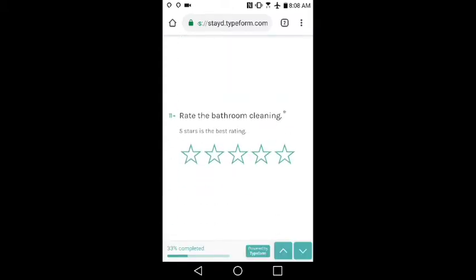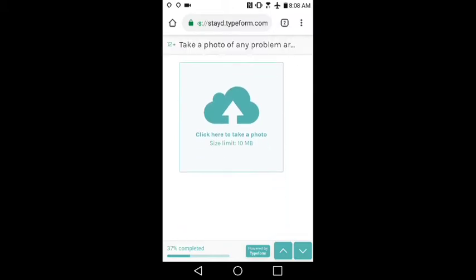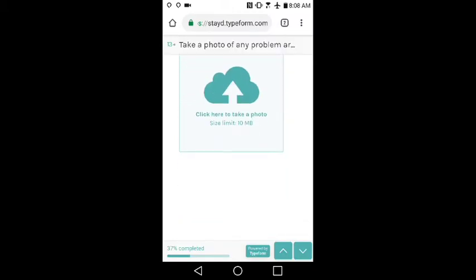Then it will ask you to rate the bathroom cleaning. So again, 5 stars is the best rating. So let's say we give them a 4 here. And we can take any photos that we want of those problem areas. So if we wanted to take a photo of those hairs in the bathroom sink or anything like that, we could again do that here. I'm going to skip this for now since we've already done this.